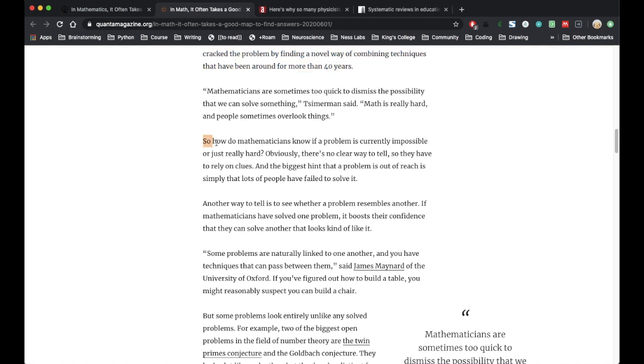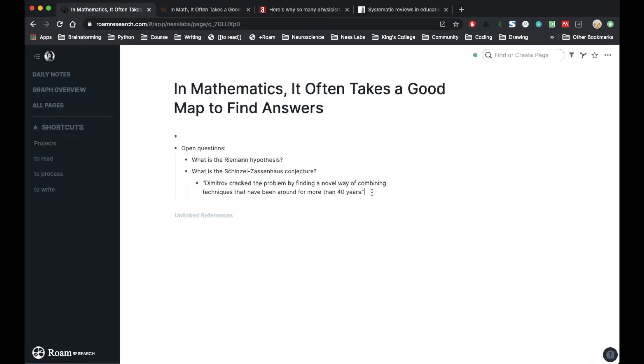This is a very interesting question here. How do you know if a problem is impossible to solve or just really hard? So that's going to go in my own open questions. How do you know if a problem is possible to solve? Pretty hard.